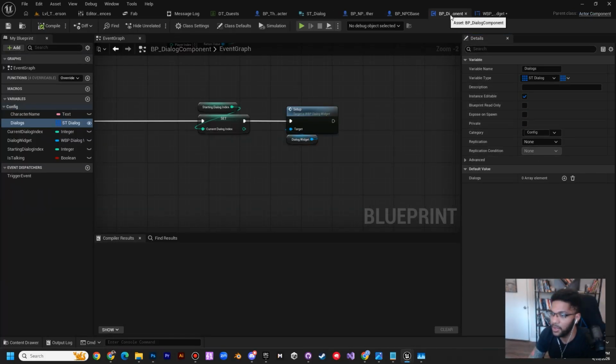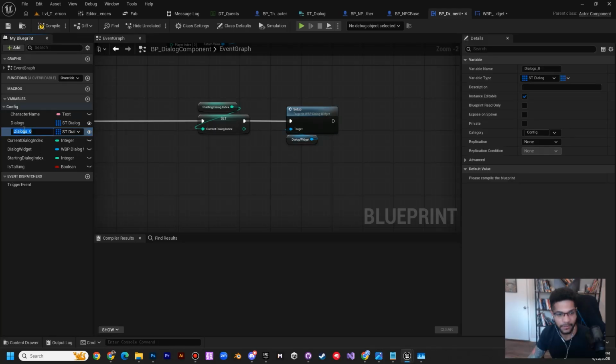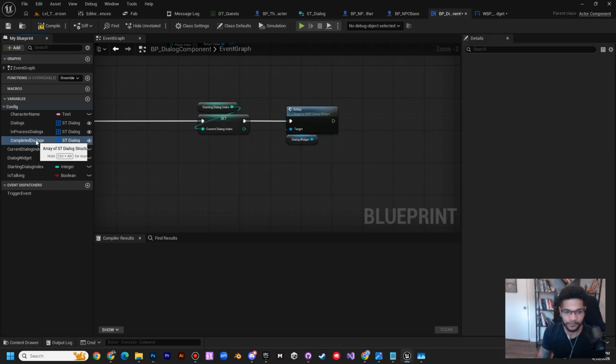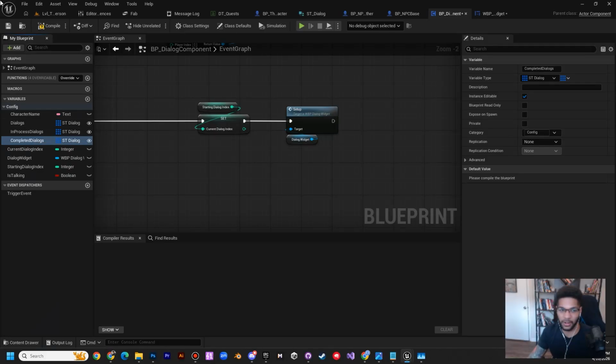So I'm back on the BP dialog component. Remember, that's where we are. I'm going to go to the dialogs and I'm going to press Control D to duplicate it. And I'm going to call this one in process dialogs. Duplicate it one more time and call it completed dialogs. And then I'm going to compile the blueprint.